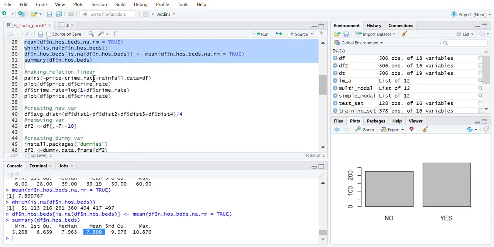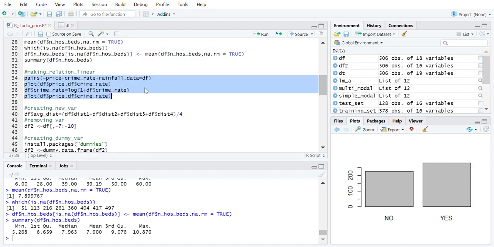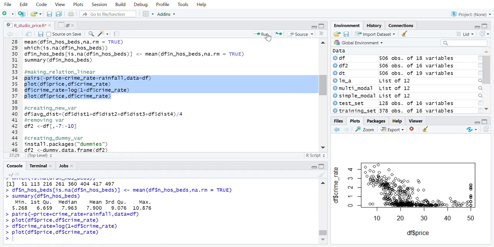We make a linear relationship between crime rate and price. I said at first that crime rate and price do not have a linear relationship. So I run this. I change it to a logarithm value. Before it is like this, now it has some linear relationship.